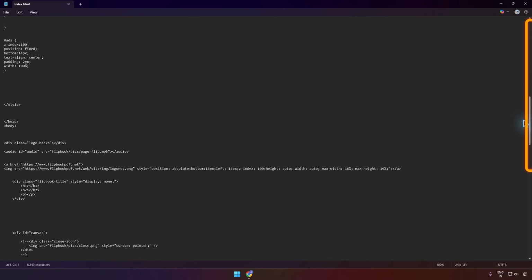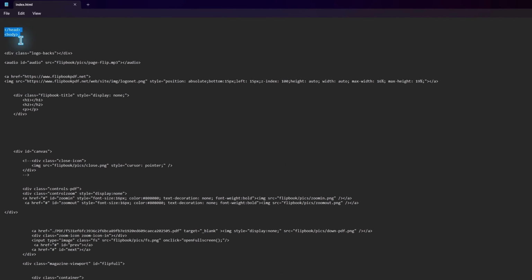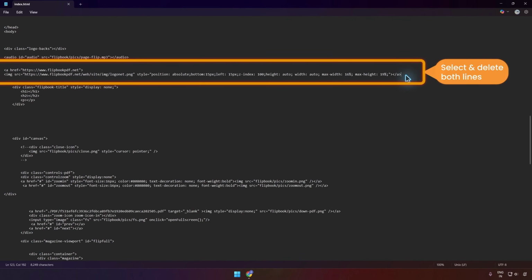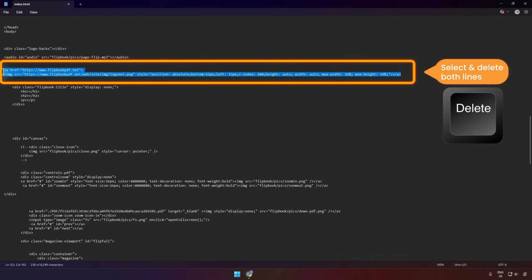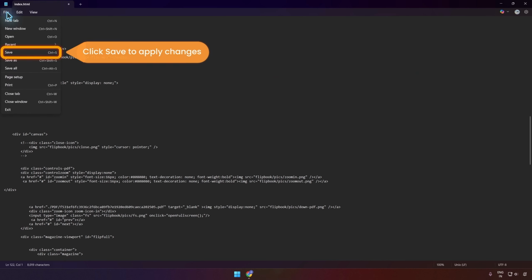Scroll down a bit until you find the section inside the body tag. You will see two lines of code, one starting with a href and the other with img src. Simply select both of these lines and delete them. Once you are done, go to File and click Save to apply the changes.